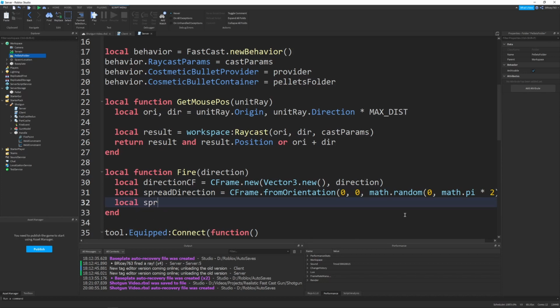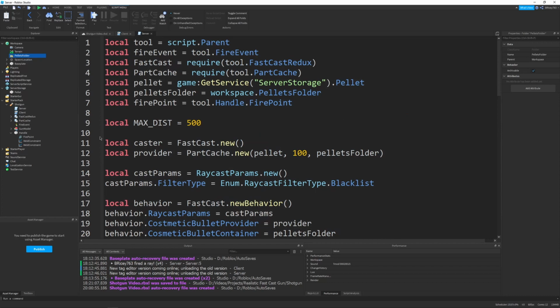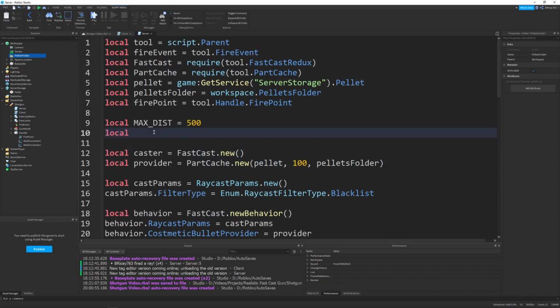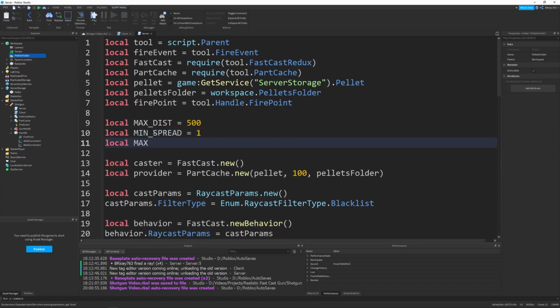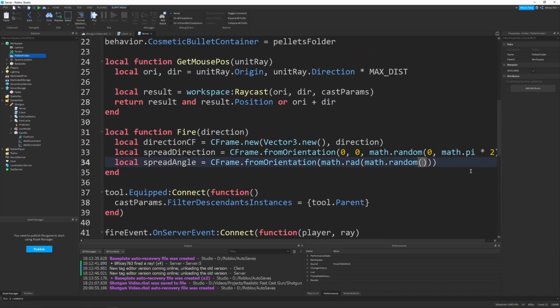Below that, we need to say our spread angle is equal to CFrame.fromOrientation, and then we need to do math.rad of math.random, and you want two values here. I'm also going to define those on top. One of them is going to be local minSpread, which I'll set to 1 degree, and local maxSpread, which I'll set to 4 degrees. These are degrees, in normal degrees, not radians. And they have to be pretty small numbers, or else your spread will just be absolutely crazy.